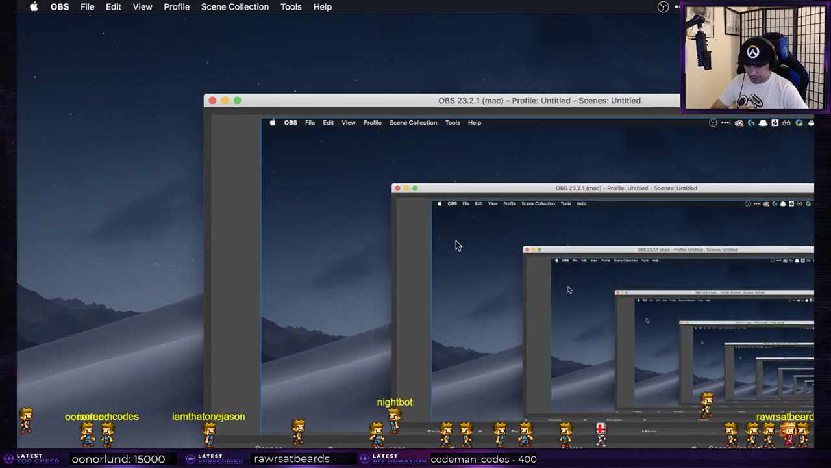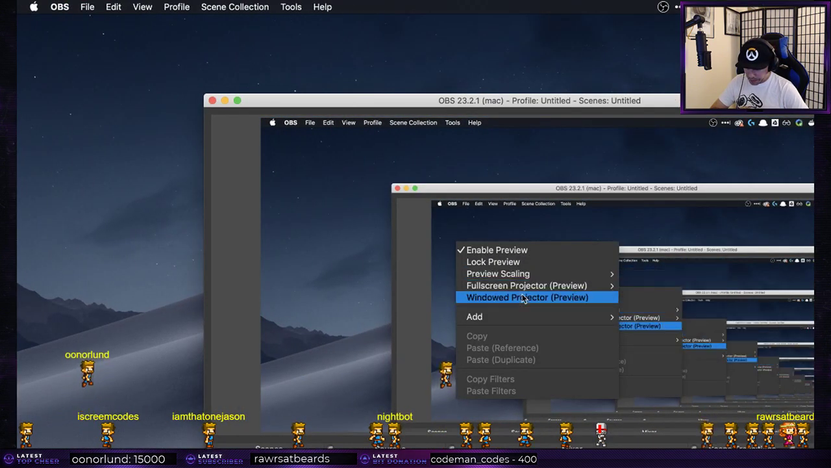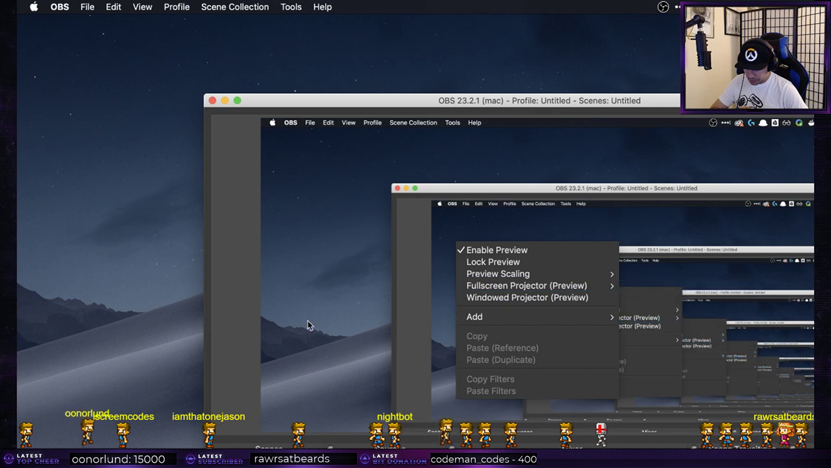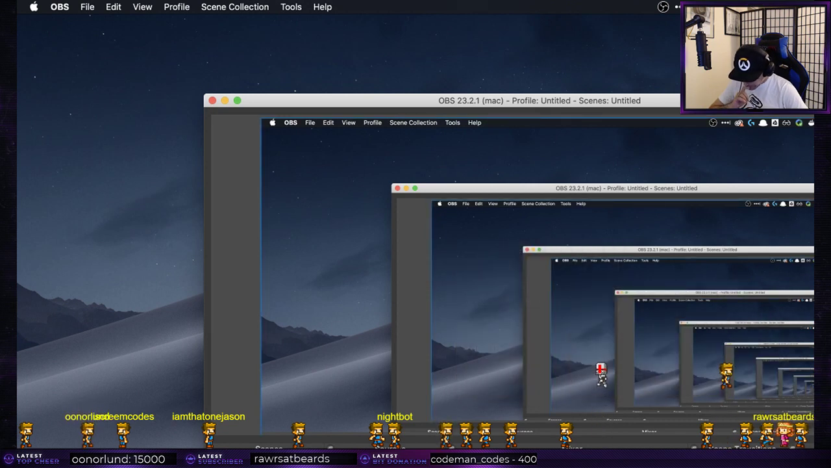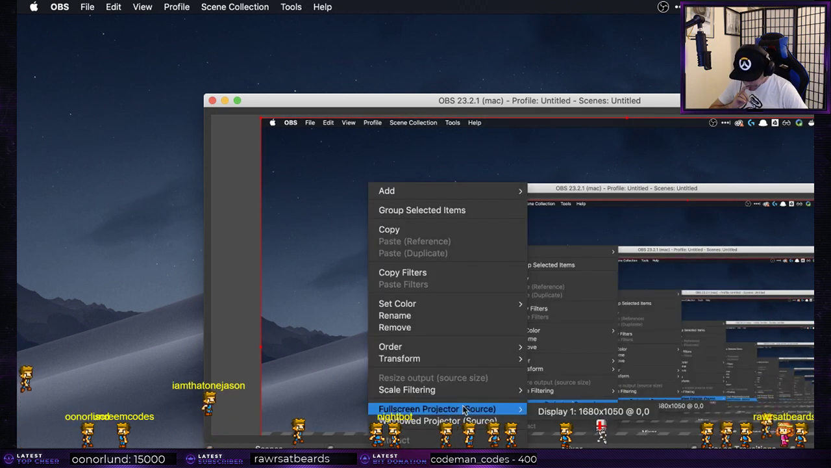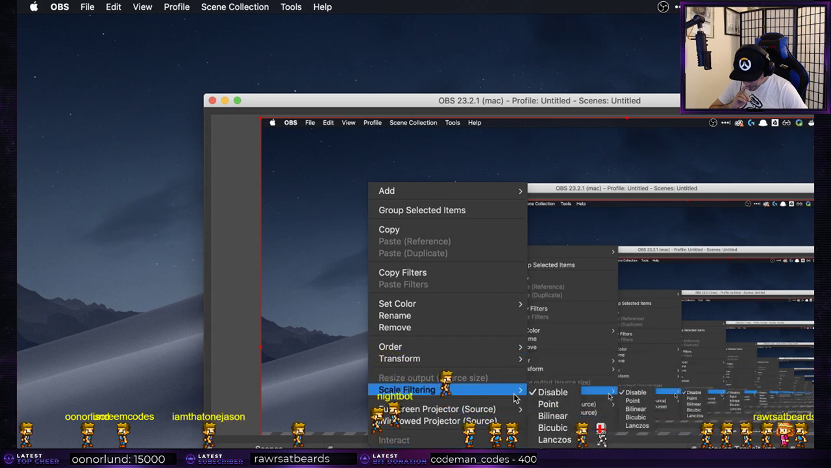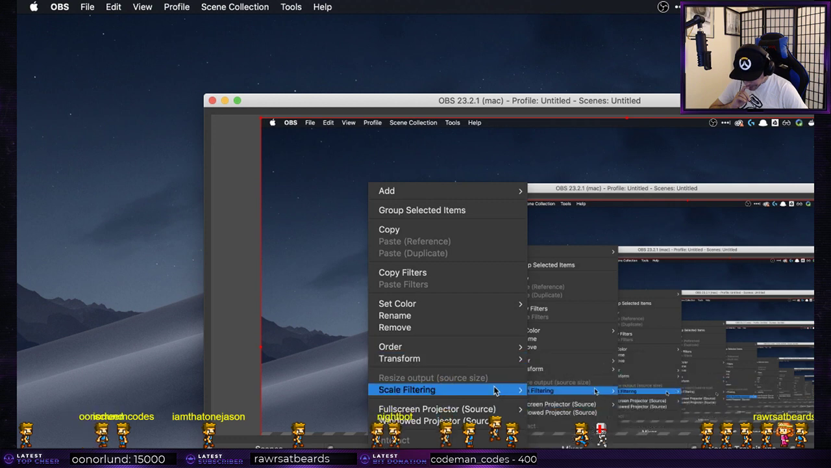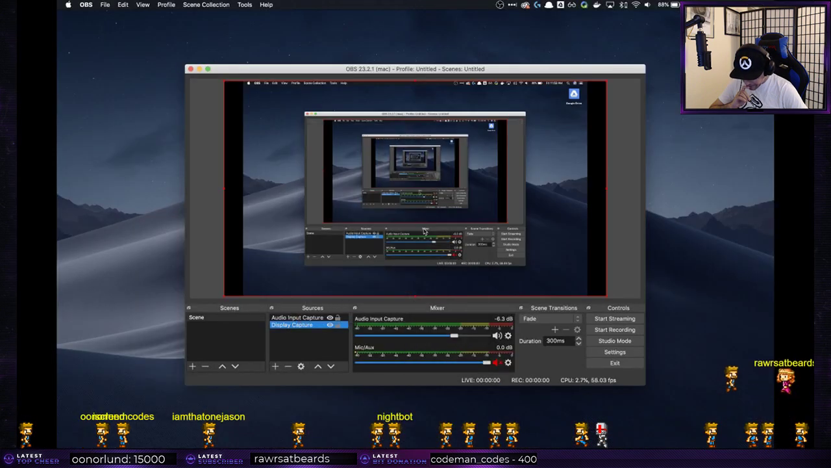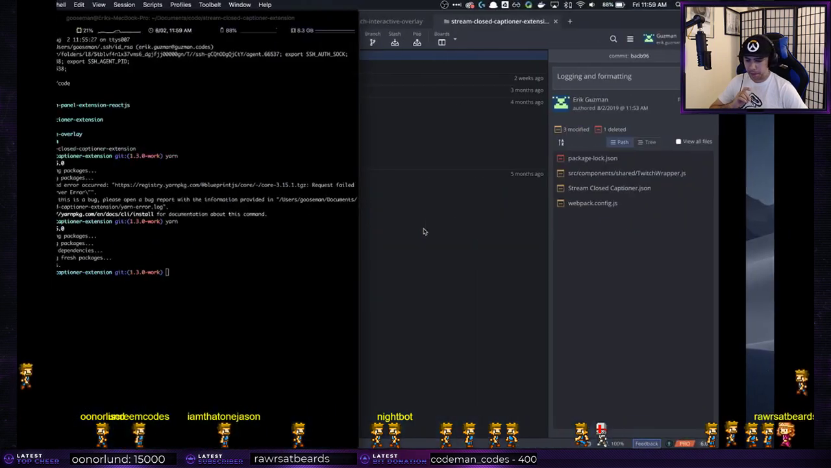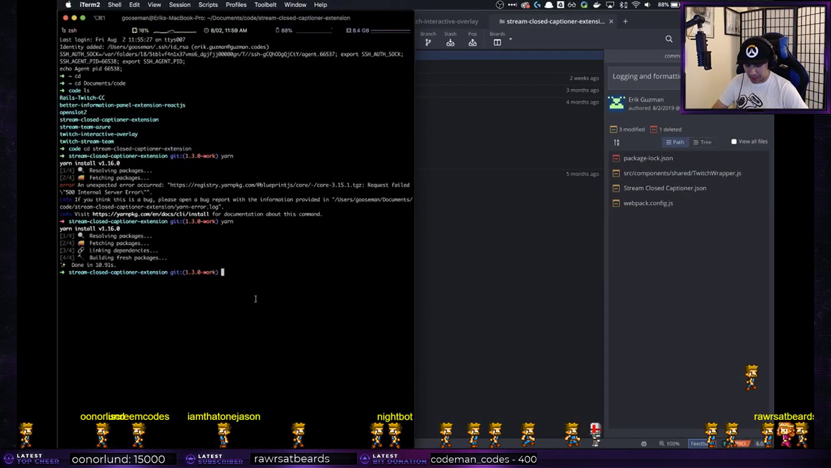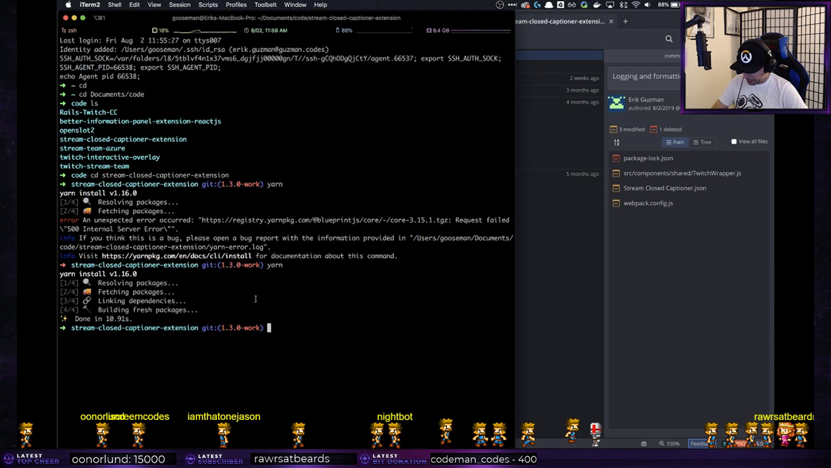Let me see something here. Something happened here that was weird. Bit to screen, dang it. There we go. That looks better, although it's smaller. So yarn start.